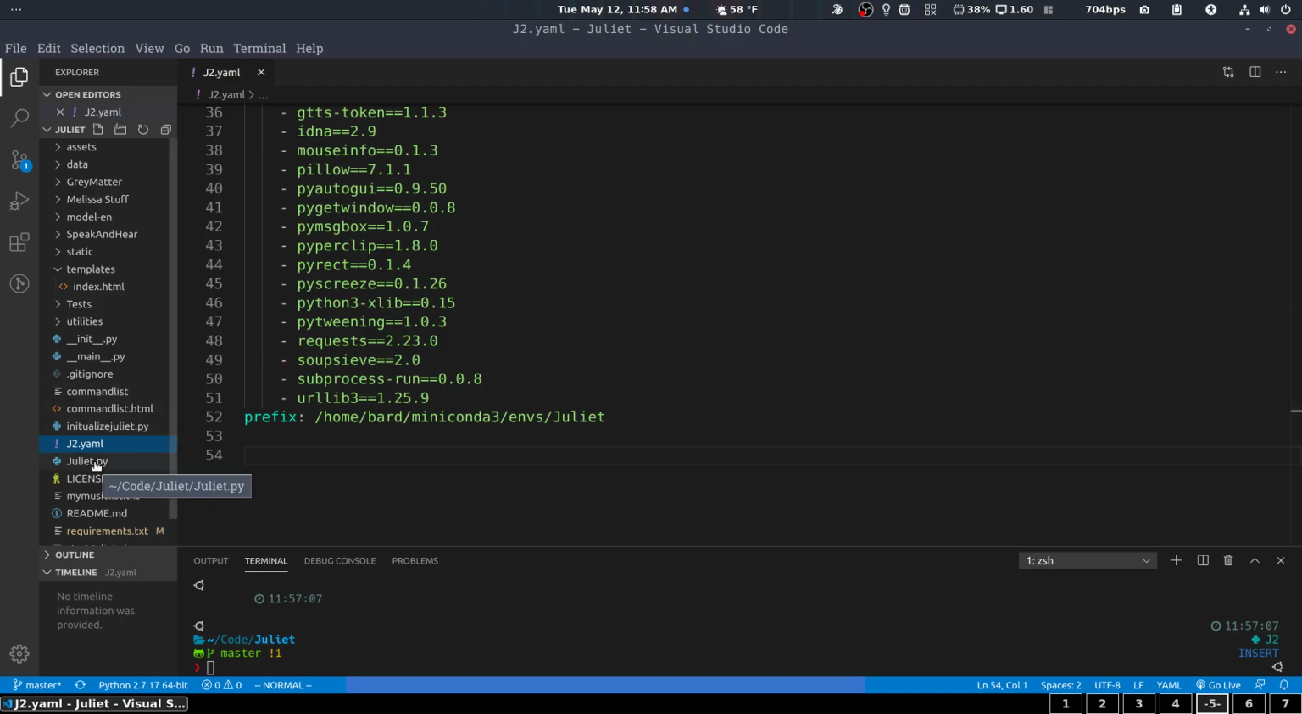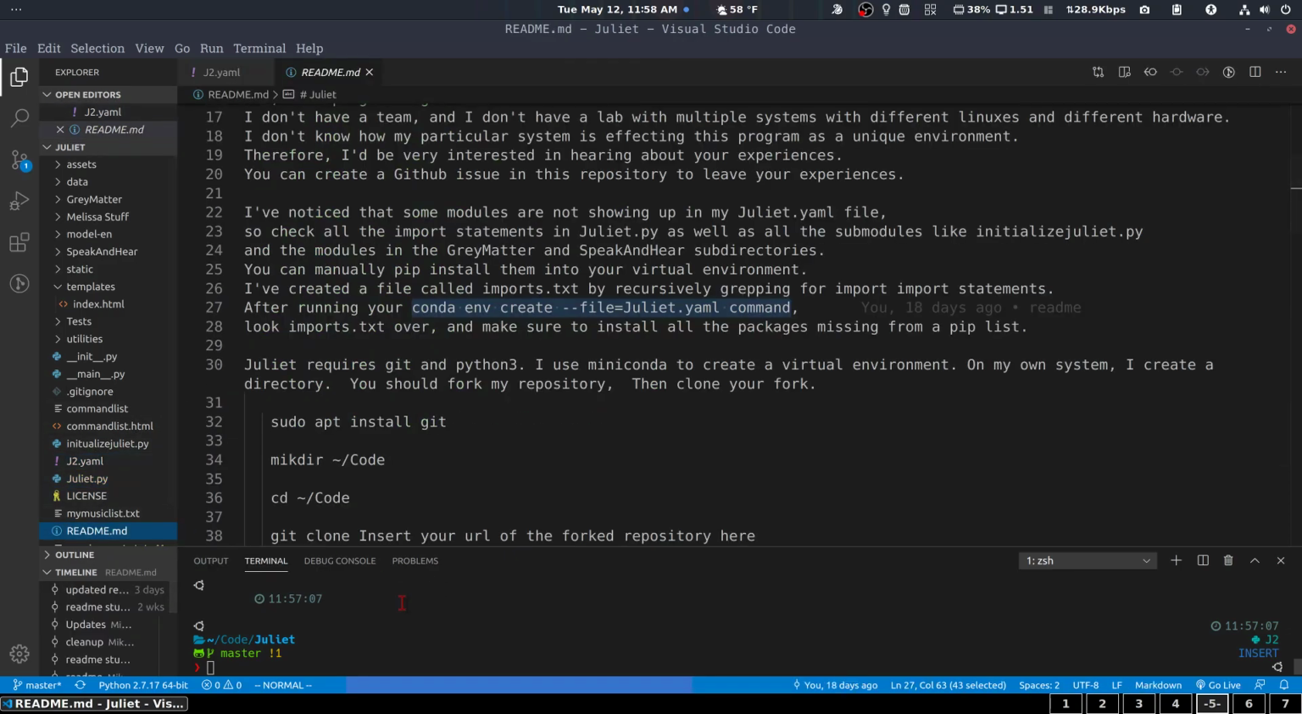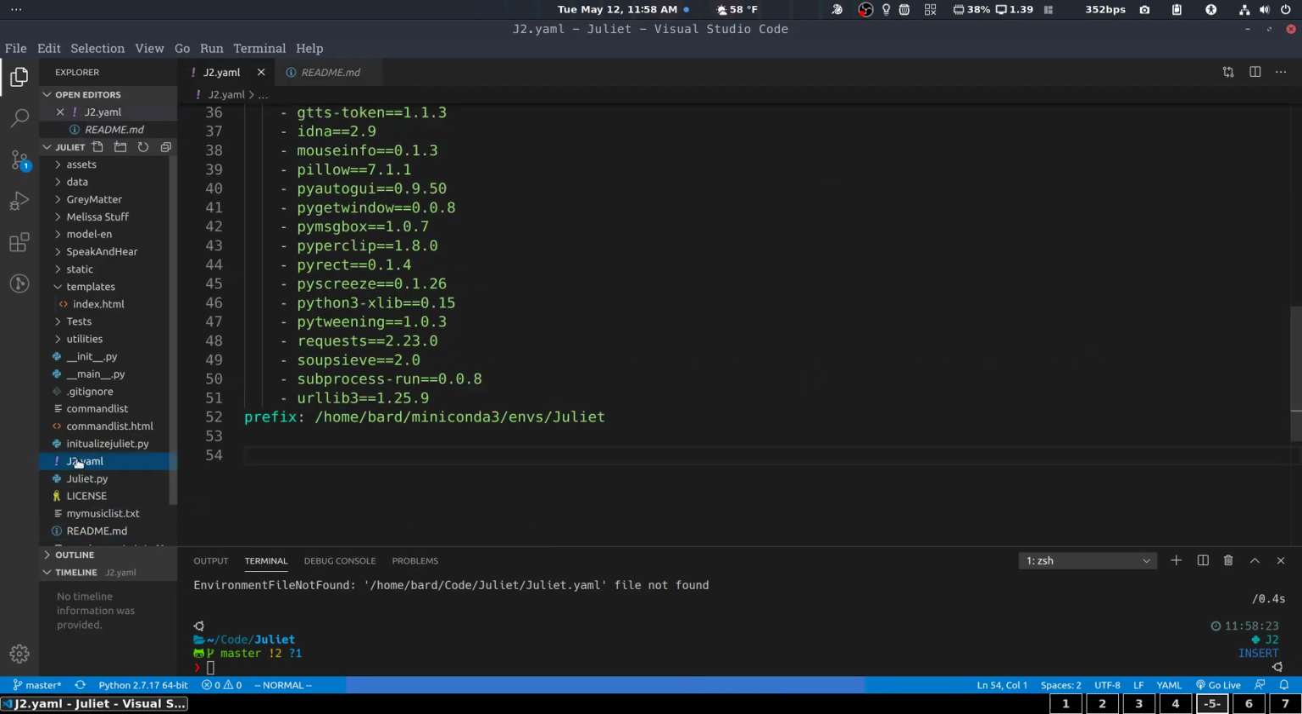Alright, so back to my README here. Let's try this again. Well, first of all, I don't need that command thing on the end there, so that's all right. So that didn't work. Didn't like this. Well, let's see what's in here that I need here.